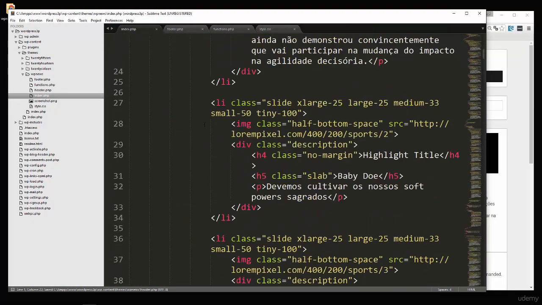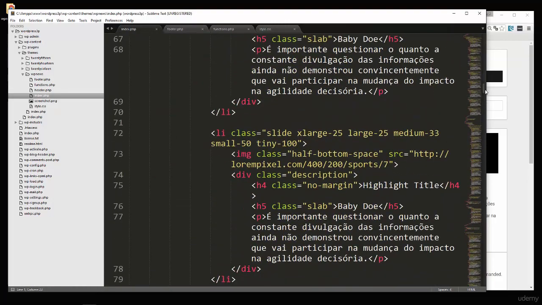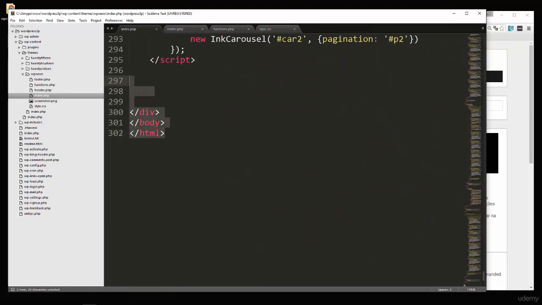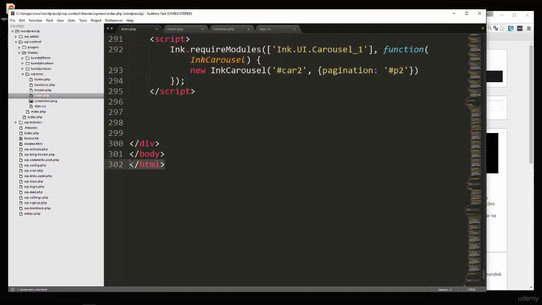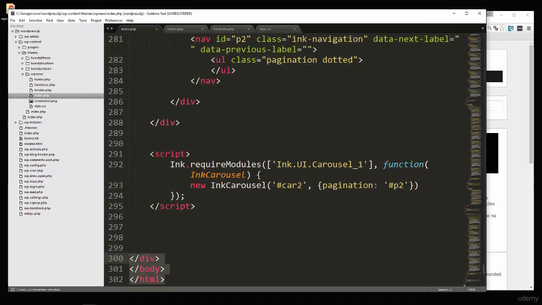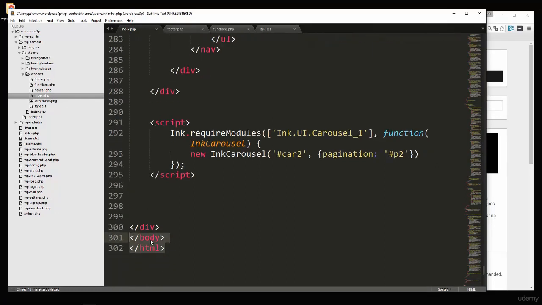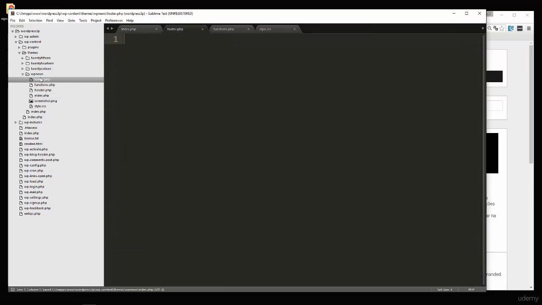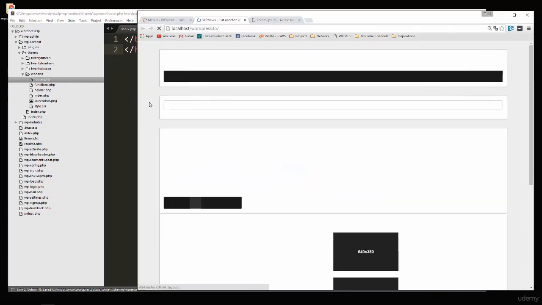Okay, now back in the index page, let's go from the very bottom, and actually, let's just take the body and the HTML tag and we'll put in get footer. Okay, we'll go put that in the footer file, and everything should still look the exact same.